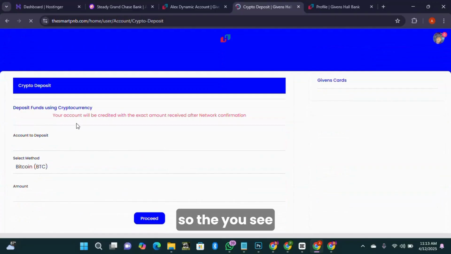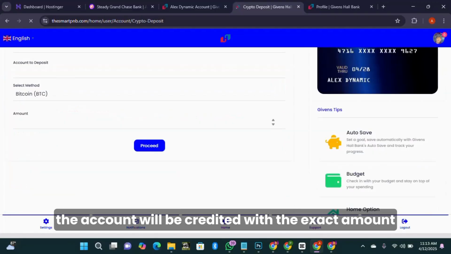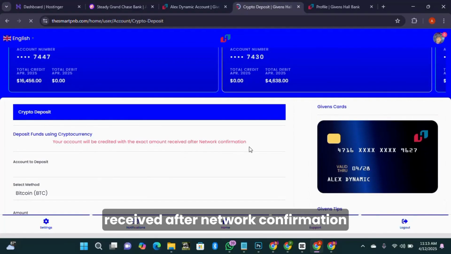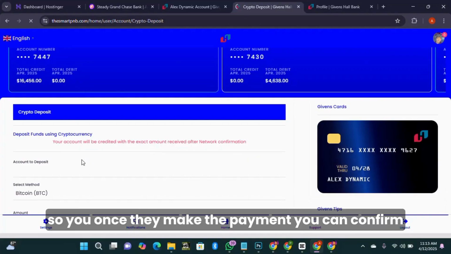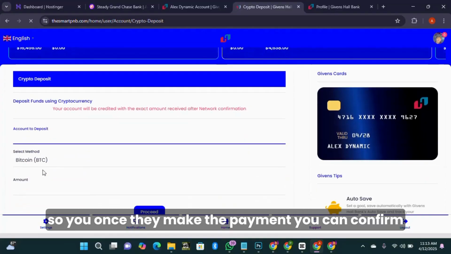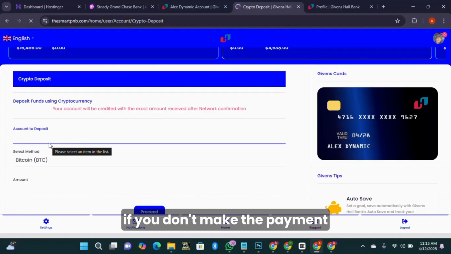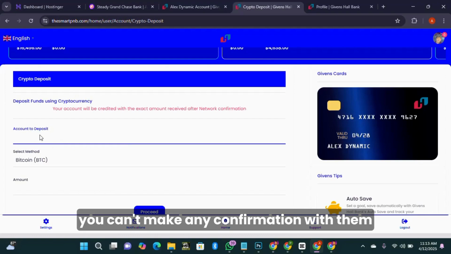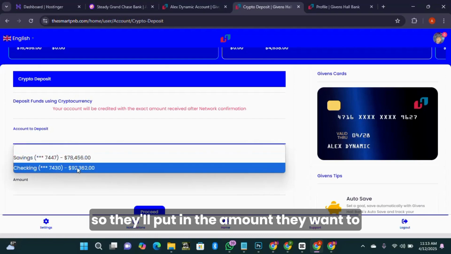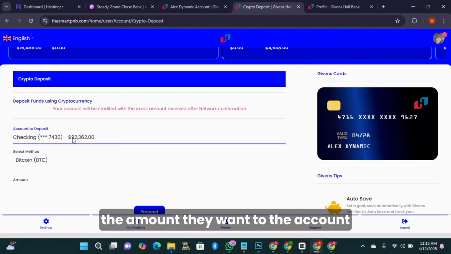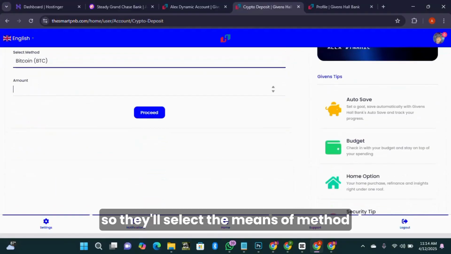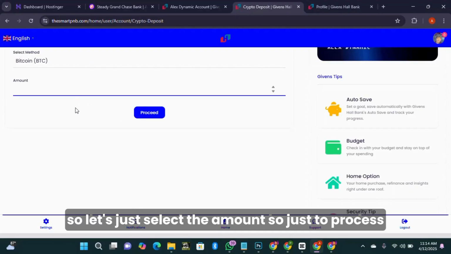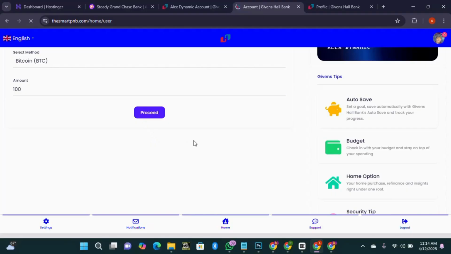So you see the account will be credited with the exact amount received after network confirmation. Once they make the payments, you can confirm. If you don't confirm any payment, you can't make any confirmation with them. So they'll put in the amount and the account they want the money to be deposited to. They'll select the method and the amount. So let's just select the amount and process.